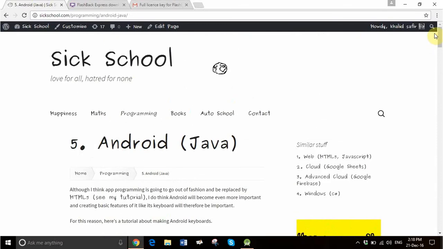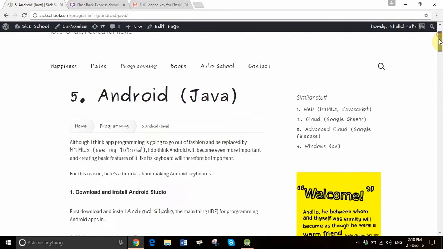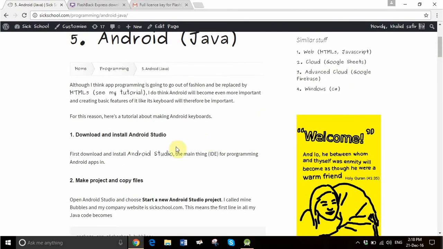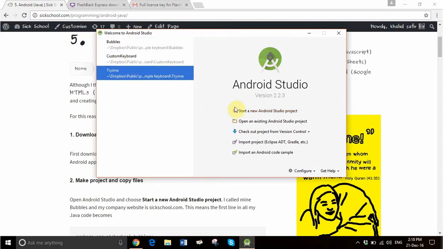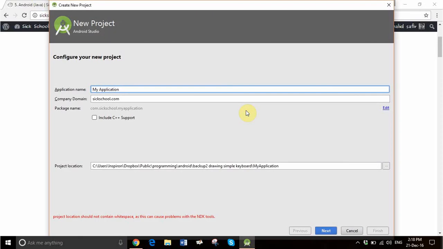Anyway, so what was I saying? Download Android Studio. I've already downloaded it. It's very boring, takes a bit of time, it's about 2 gig of download. And when you open it up, it won't quite look like mine because I've already opened a few projects. Just start by clicking on this, start a new Android project. It should only take you a few minutes to do.